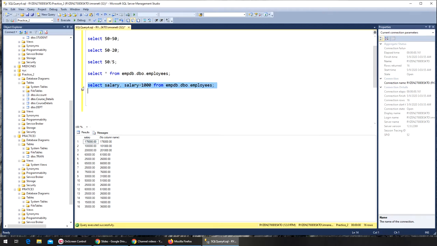Let's copy this, paste it here, and now do this. Now I'm doing this as new salary. It may not work. I might have to enclose it in bracket, but let's see if that's the case. No, I got the new salary there.